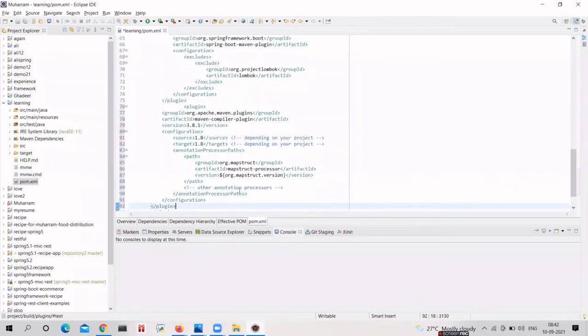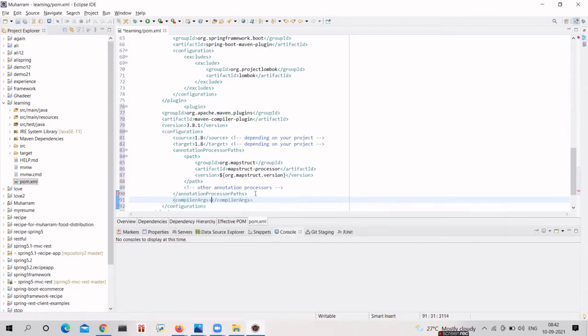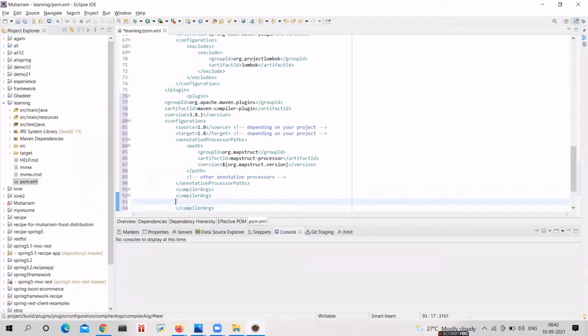Okay, and one more thing I just needed, compiler args. So I'm going to put the compiler, let me see, compiler args. Okay, and inside the compiler args, I'm going to put the compiler arg. Okay, and inside that, I just need the maps construct that must be the string. Otherwise, we won't be able to understand that what will be the any other application. It won't help us. So we need to write this thing.